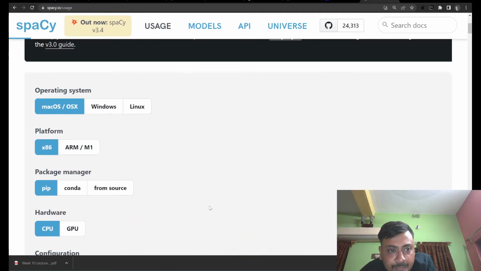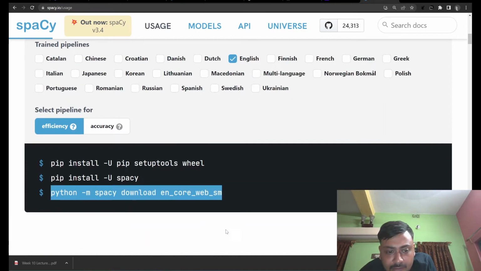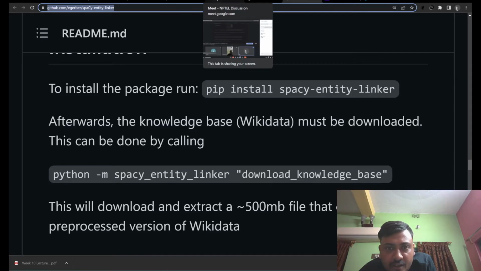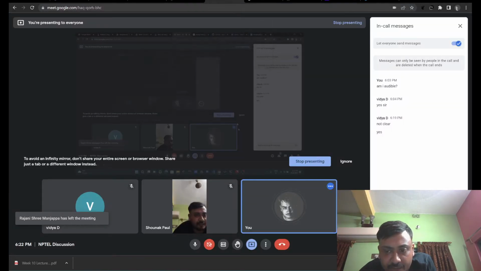Okay. Now after having done that, you have to go to this GitHub repo. So I am giving it over here. I'll also mention it in the last page of the PDF.